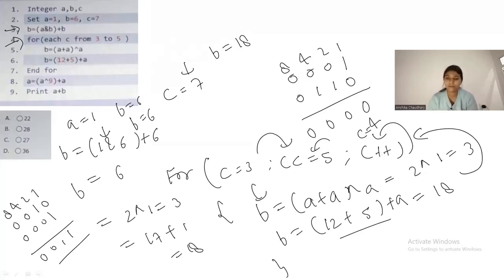So the c value will become 5, 5 is less than or equal to 5, so the condition is true. Again the whole thing will happen and nothing will change, right? Again the value of c will increment, so 6 is not less than or equal to 5, so this time the condition is false. We will jump out of the for loop, and here we need to update the value of a by a OR 9. So a is 1 OR 9 plus 1.